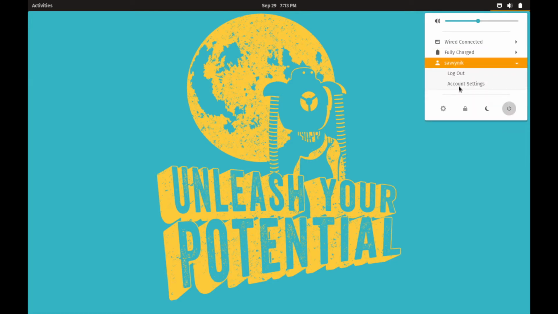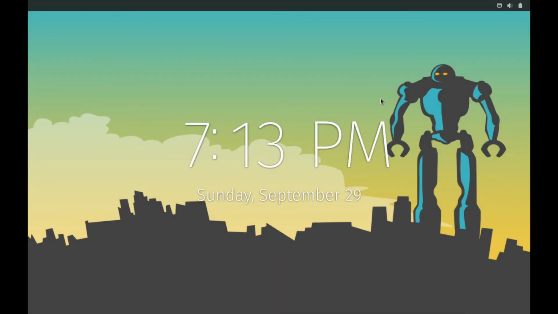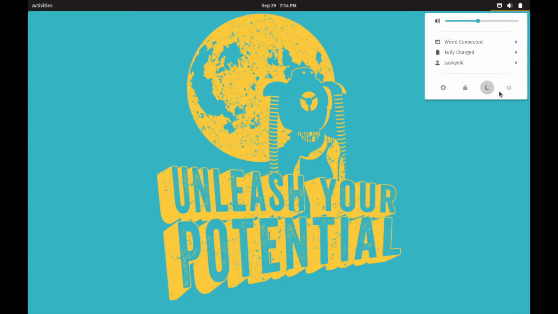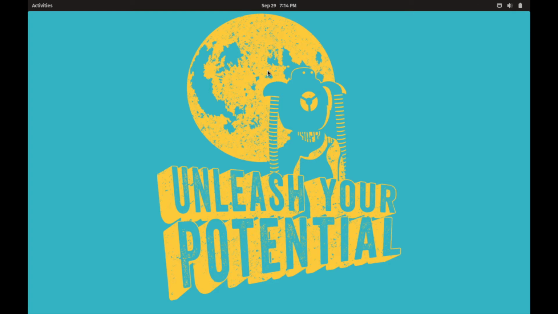Then if you hit the user, you can log out and check out the account settings. You have some other settings down here, just the general settings. If you hit this, you can log yourself right out, log back in, and use night mode, and to shut down, restart, or power down the computer is this little button here. You can highlight in this distro.